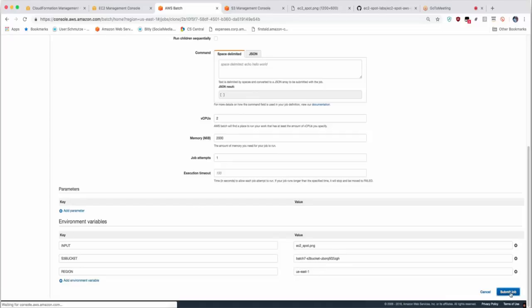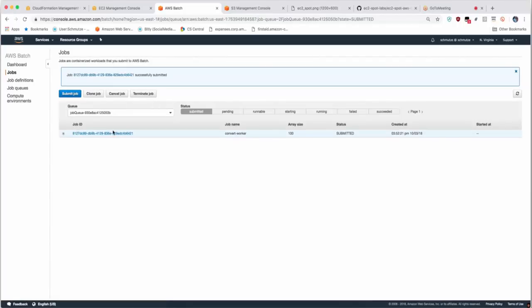And so what's going to happen is this job will be submitted, and we can see it has an array size of 100, and that it's currently sitting in the submitted state. If we refresh, we'll see that this job has now moved into the pending state. It's essentially moving down the line in terms of what the next steps are. Eventually, these will move into the runnable state, into the starting state, finally running, and then either failed or succeeded. In our case, we hope that they go into the succeeded state for the purposes of this demo.